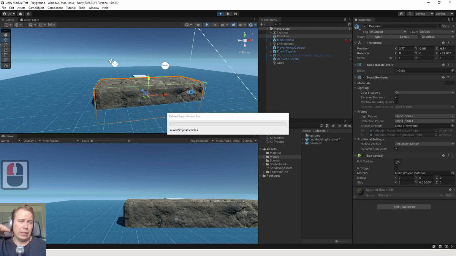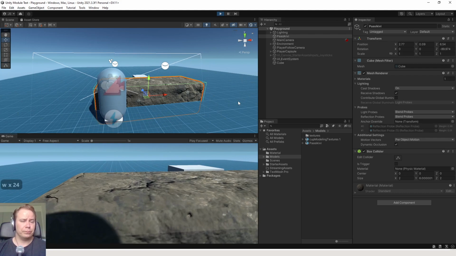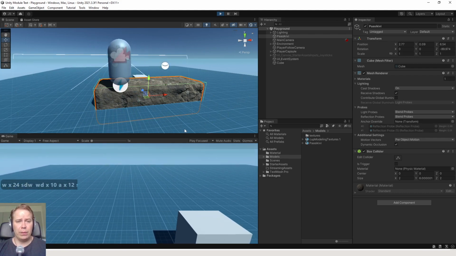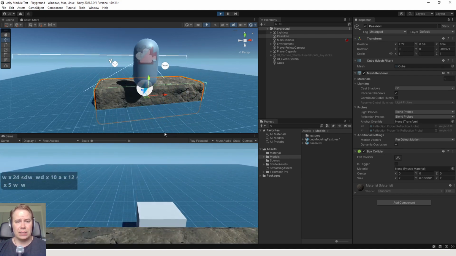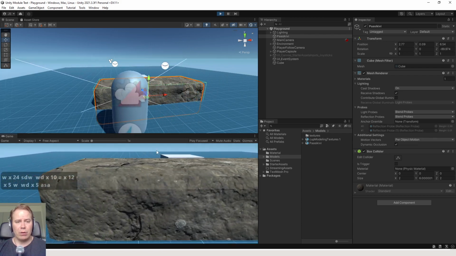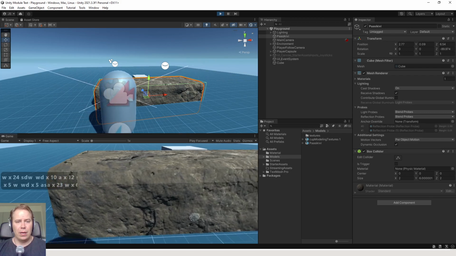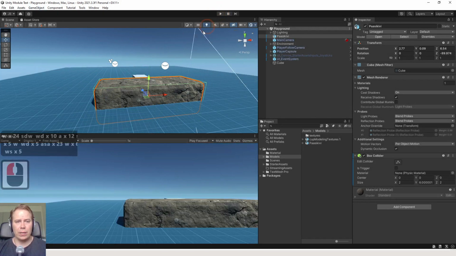So let's see what happens now when we try our game. Yep, we are not able to go through it, and we will be able to jump on it. Really realistic stuff. And also our reference cube works as a table, so this looks like a table. I'm looking on top of the table, and we could place something there as well.